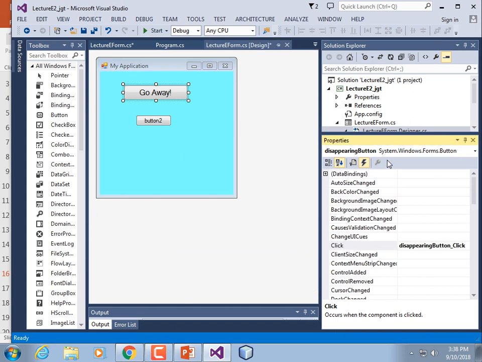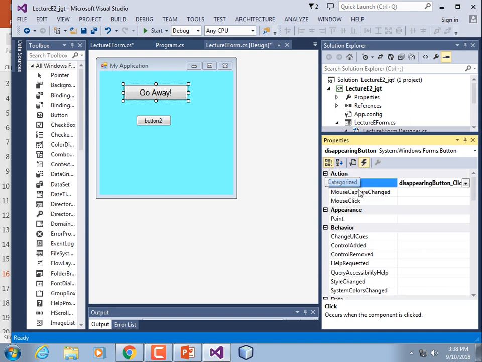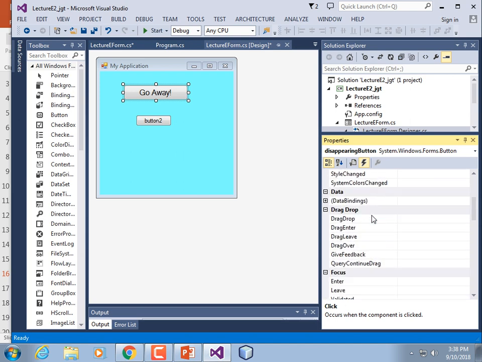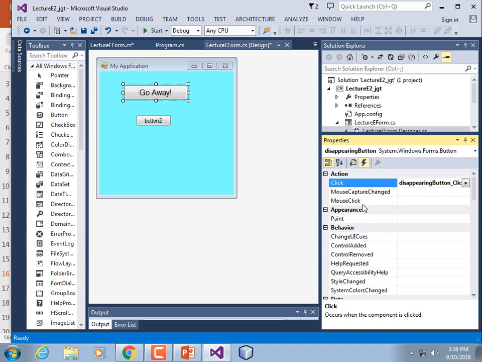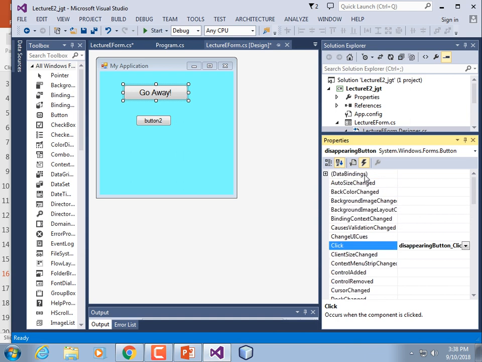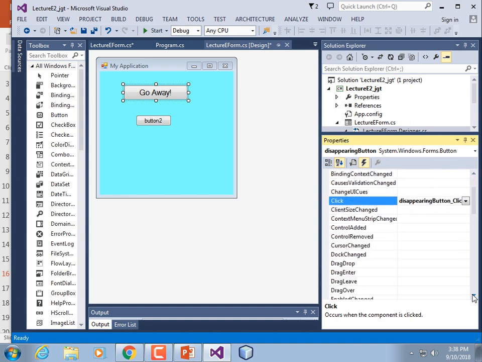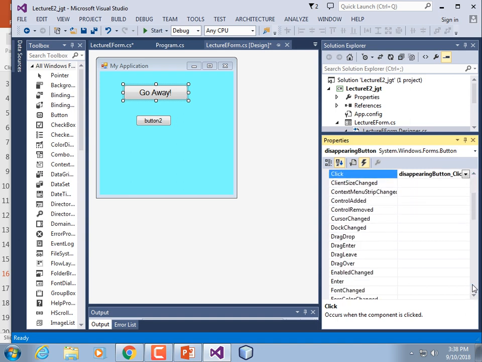Alright, if yours looked different than mine when you loaded it up, it may have been set for categorized events, and so it looks considerably different. It's not alphabetized. And if you choose alphabetical events, but it's scrolled all the way up, then our click event is halfway down the page. But when I went to the events, it was already scrolled up so that the click event was right there.